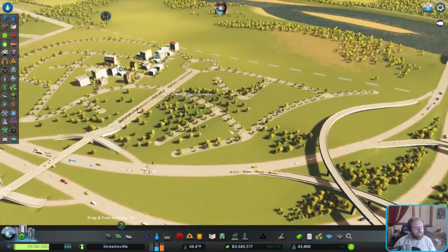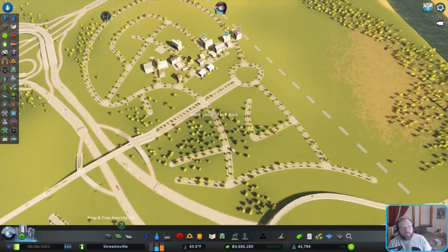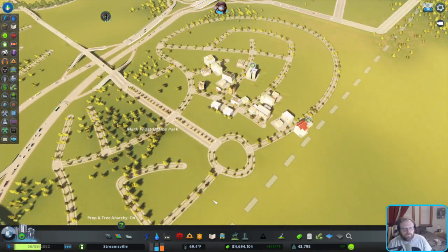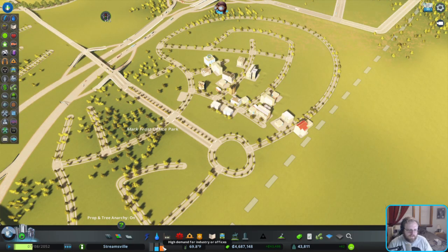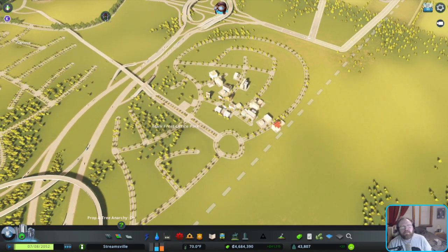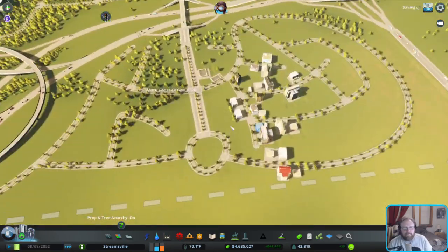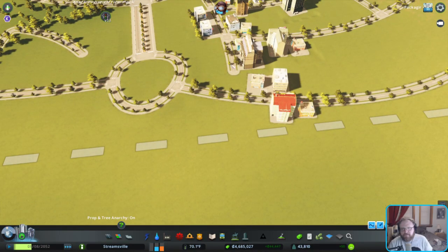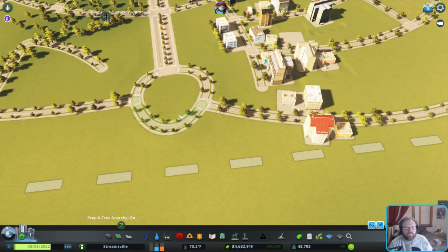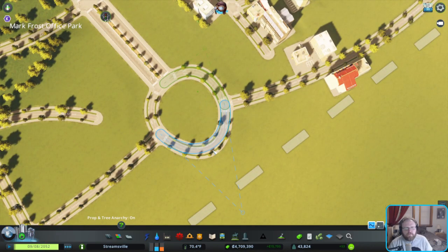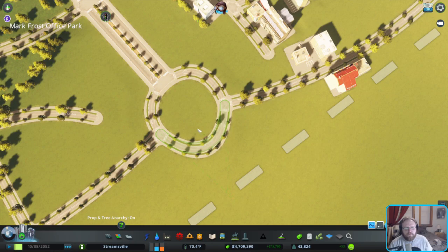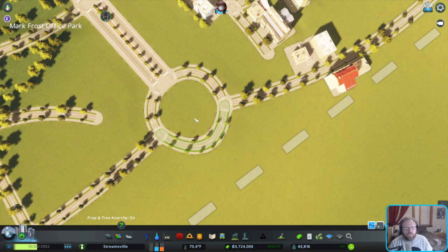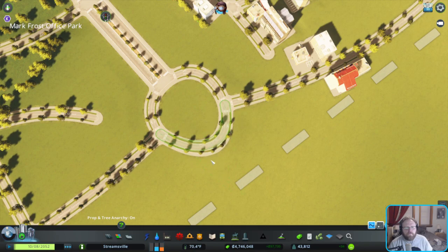Okay. Office park going up. Yes. Demand for... Ooh, 61,000. They're making 61,000 for a second. I think we just exported something. High demand for industry or offices. That demand will decrease as this fills in. Wow, that got weird. Snapping off. Curve.